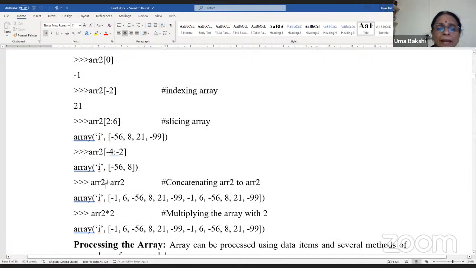Now, he has written array 2 and array 2. Two same elements he wants to concatenate. So if I'm concatenating, the first elements are -1, 6, 56, 8, 21, and 99. Till here only we had the array, and from -1 I've concatenated the same thing again. Simply put concat, that's it, and then it gets added. Or array 1 plus array 2. That way also we can do it. Anything you can do, you get the added value.